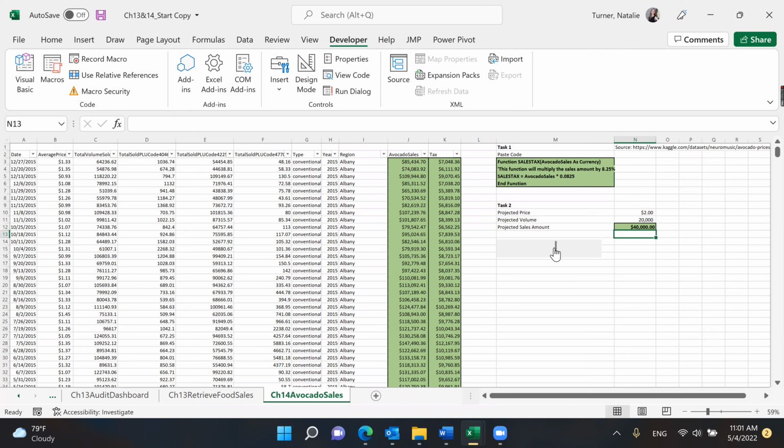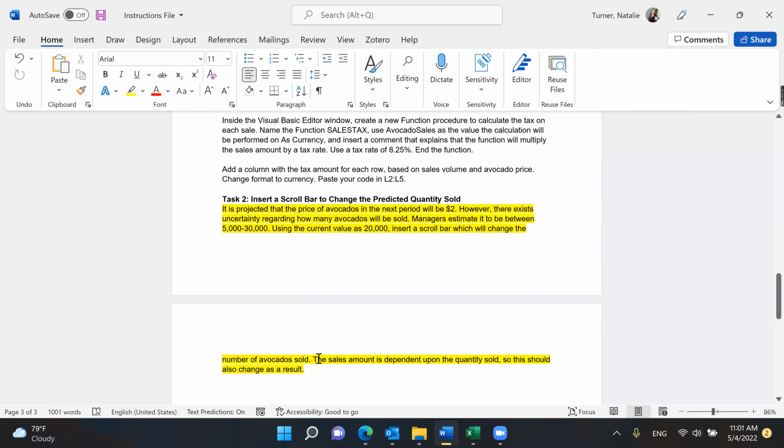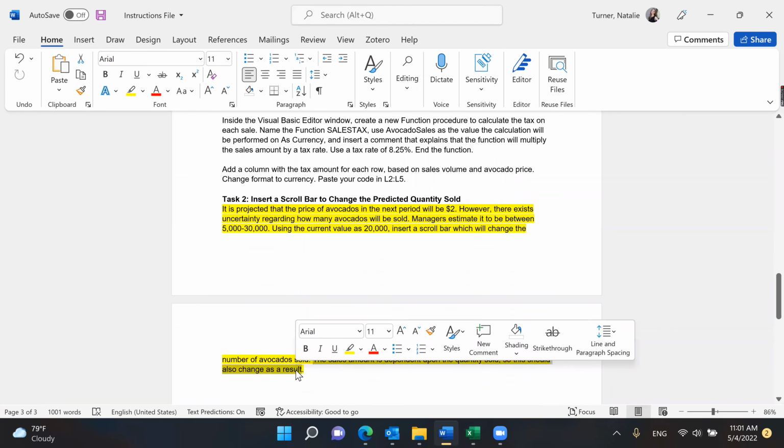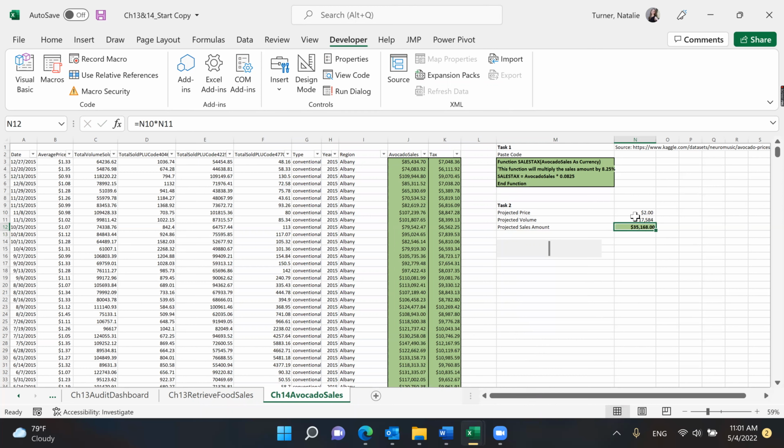You see that it's 40,000. And as we use our scroll bar, as we scroll, that sales amount should change. The students are forewarned in the instructions, or really given the hint, that the sales amount is dependent on the quantity sold, so this should also change as a result. That clues them in that they need to add this calculation, which should change as a result of our scroll bar. And we see that it is working properly.